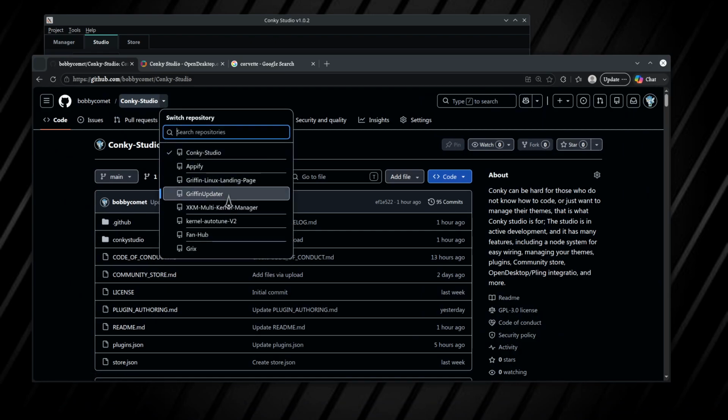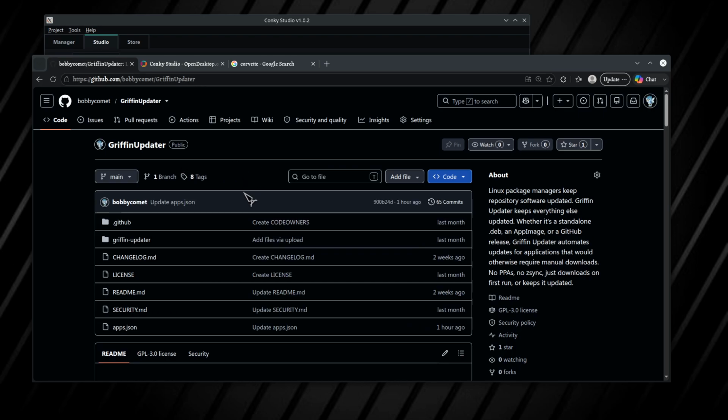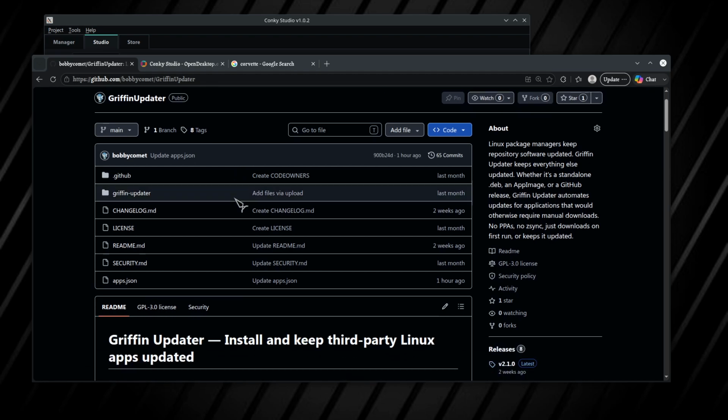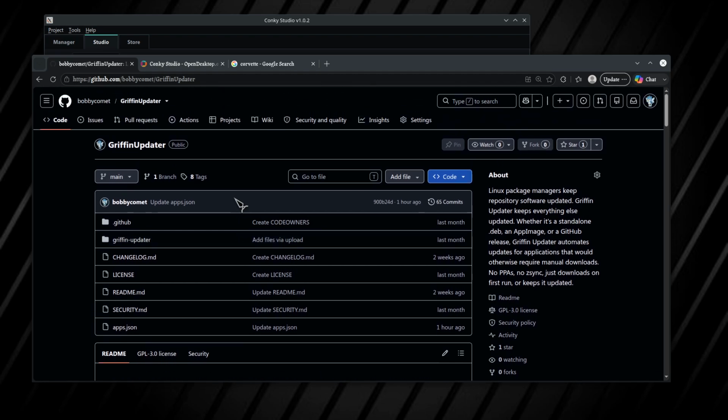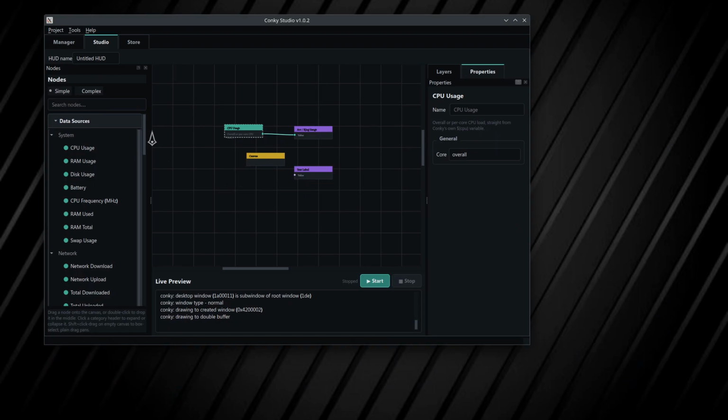Or Griffin Updater, sorry. If you have this downloaded, the Griffin Updater does self-update. You can download this, and it actually has in its apps registry Conky Studio. So you can use that to update Conky Studio instead of having to go back and forth, and it has its own checker, so you don't have to sit there and say, I need to update this now. It will auto update for you every time. So there's that.